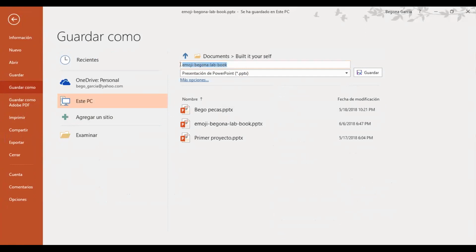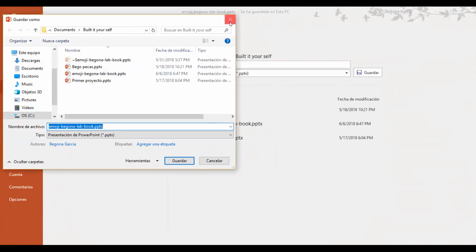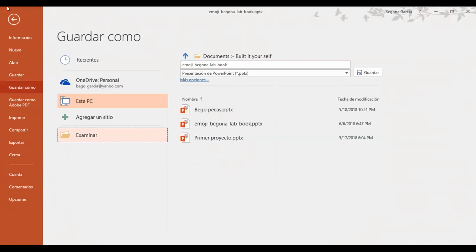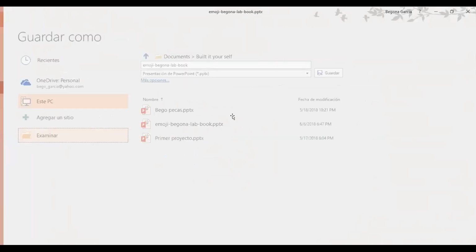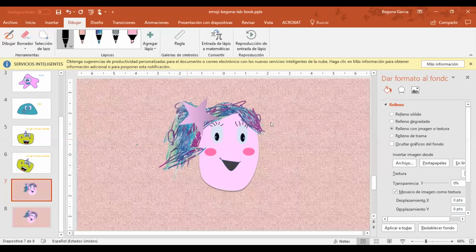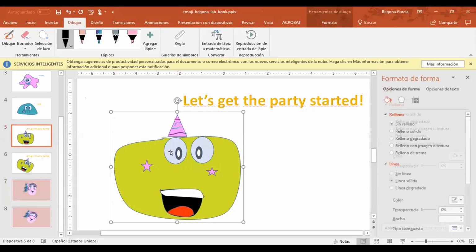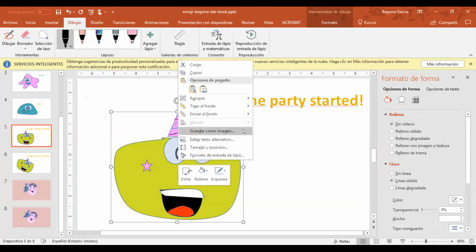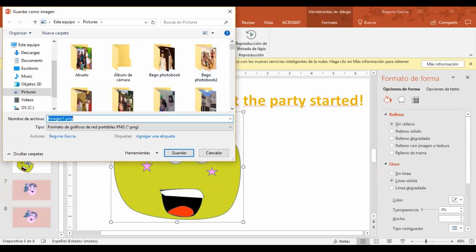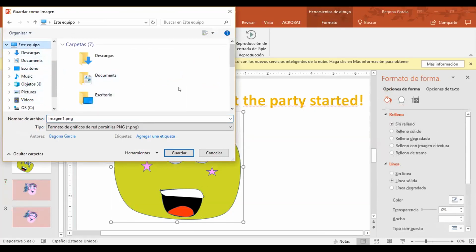Did you right click on it? Go back to slide 5. How can I save this slide 5? Okay, right click on the object, on the emoji, not there, but on the green. Yes, right click on that. Good. Now, guardar como, good, do that. Then let's put it on the desktop. It's really simple to find it if you just put it on the desktop. Escritorio. Okay.